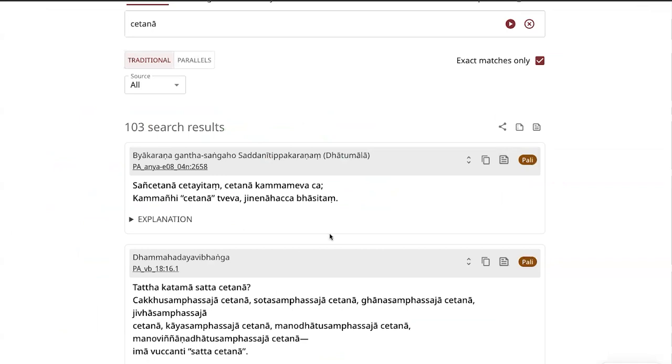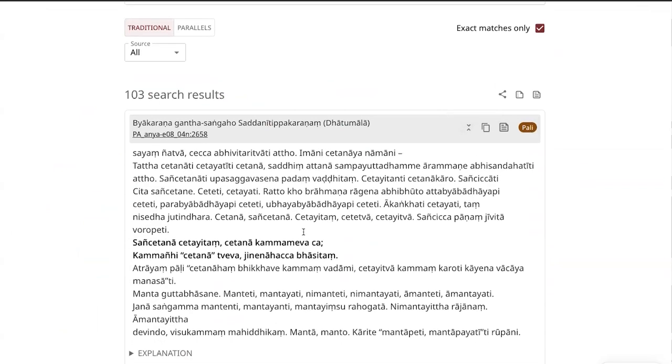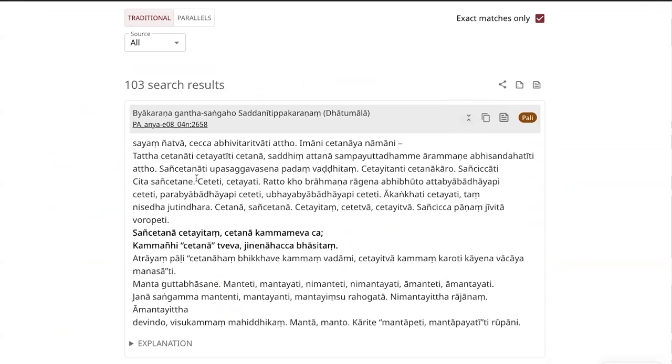And also you have the option to expand the context of a given result. So if you click this button, you will see the preceding and the following context. So that's also something that can be helpful.